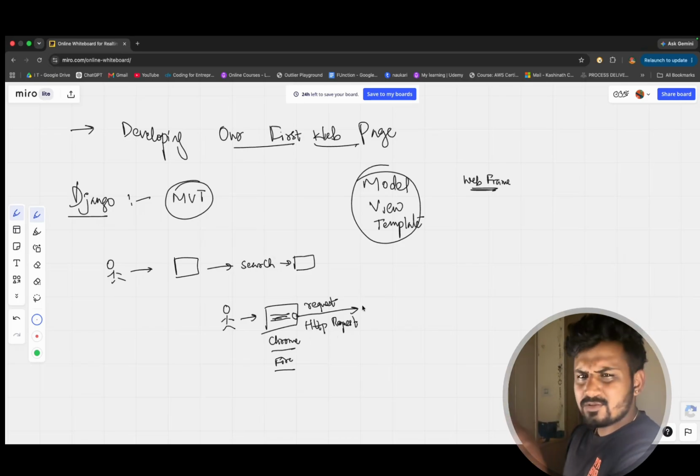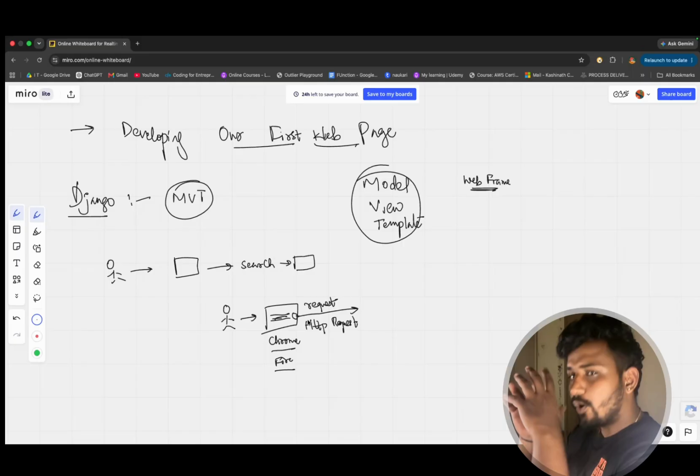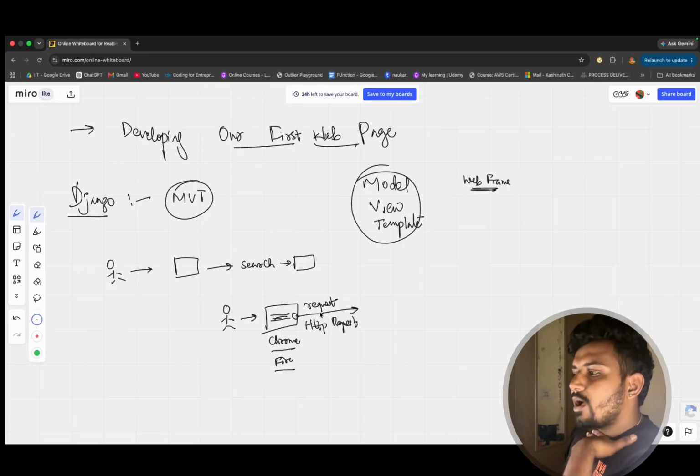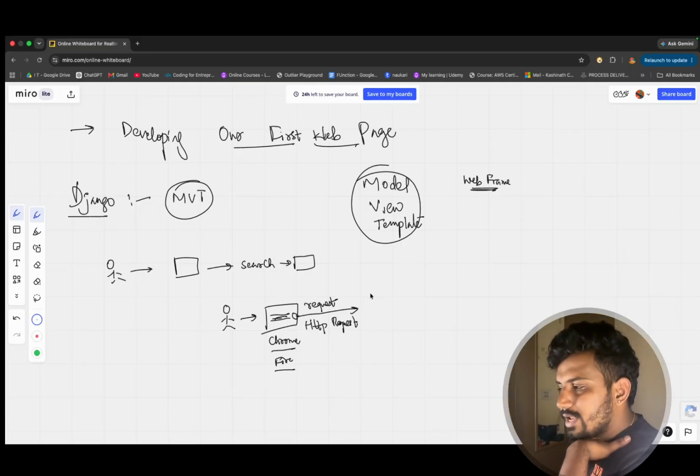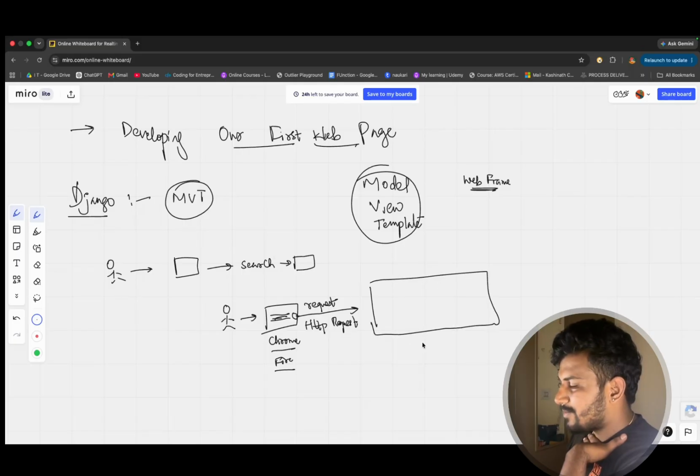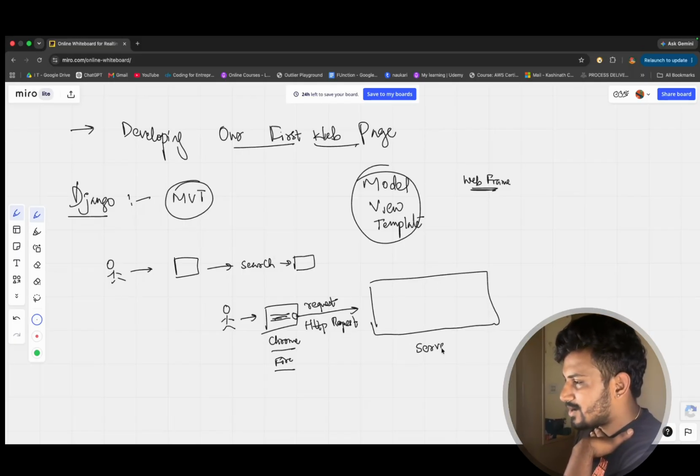In the middle there are so many things, like DNS resolution and packets. Whatever it may be, there will be many things in the middle. I don't want to talk about it, I just want to give an overview. Now this request will reach your server.